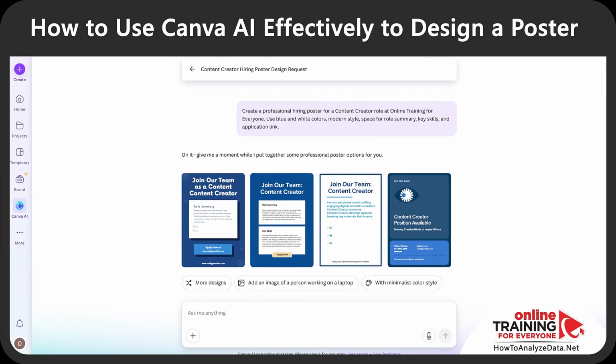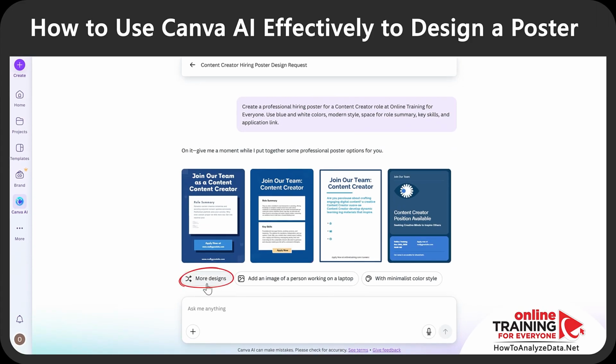Keep in mind that this is just the starting point. You can ask for more designs, add an image of the person working on the laptop, and use minimal color style. I'm gonna add a person working on the laptop.